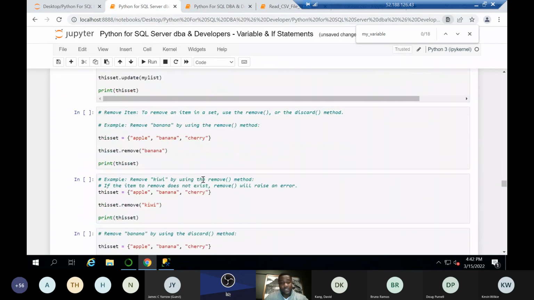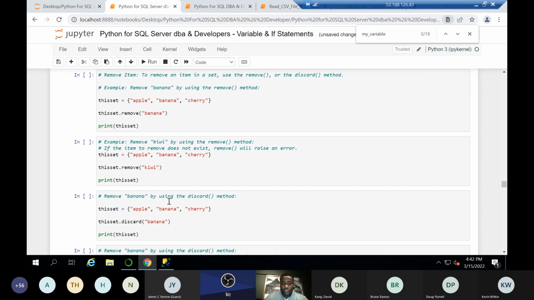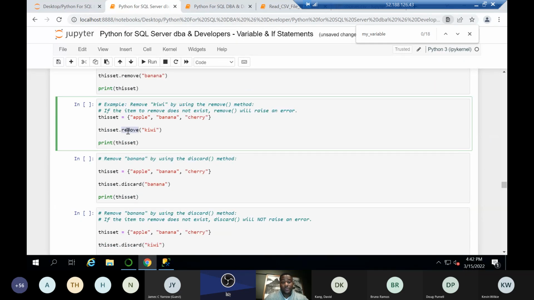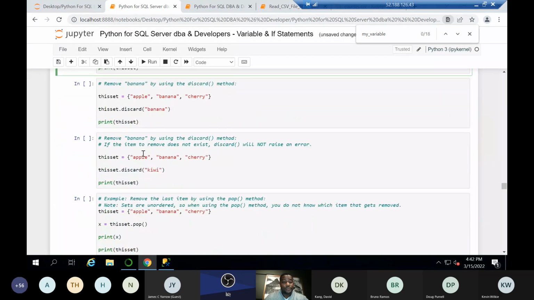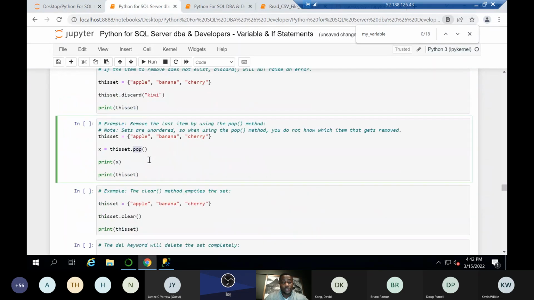Because we don't have time, I have tons of demos. This is just basic, because these are the ones that will make you understand Python much more easily. That's the same way we can remove it. We can discard this one. Okay, we can pop, we done pop.